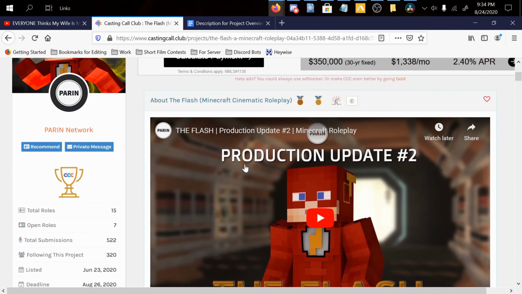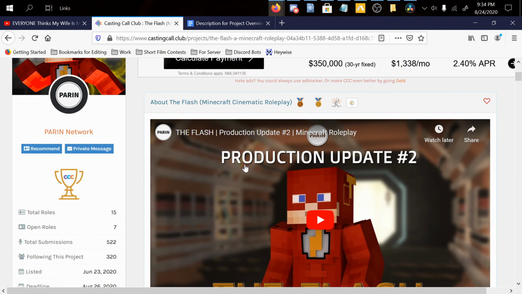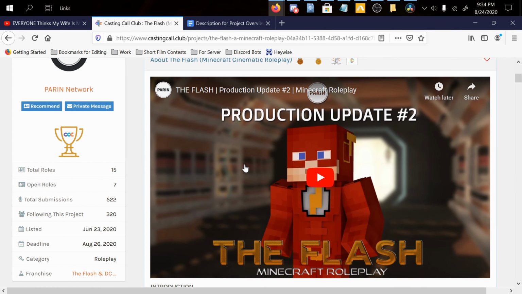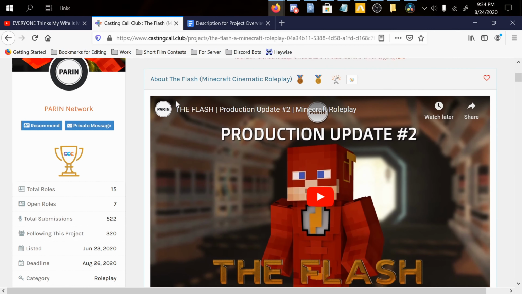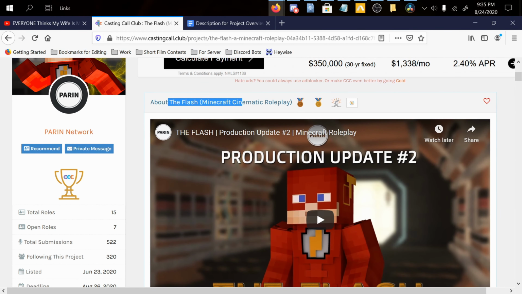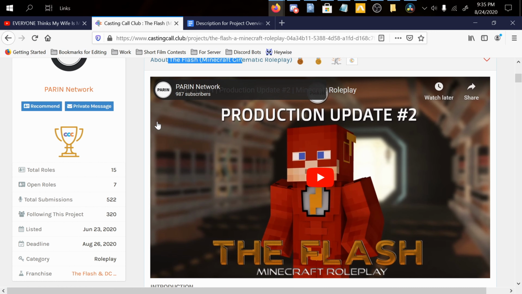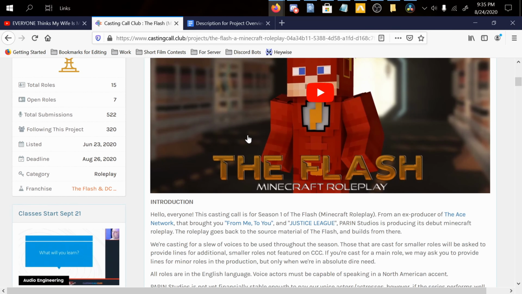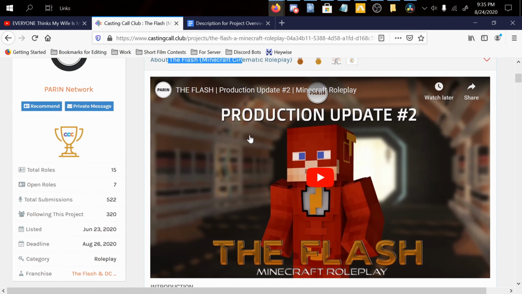So first, let's take a look at this about section. This is the section that everybody will look at before they audition. Probably. Mostly. Maybe not. Who knows? But you want to take a look. So, about the Flash Minecraft Cinematic Roleplay. At the top, it will have an explainer video. I will go in depth on that in this video, along with the description and adding characters and whatnot.